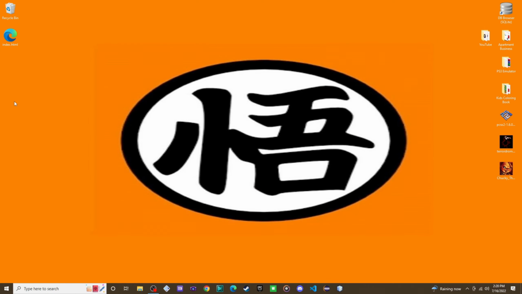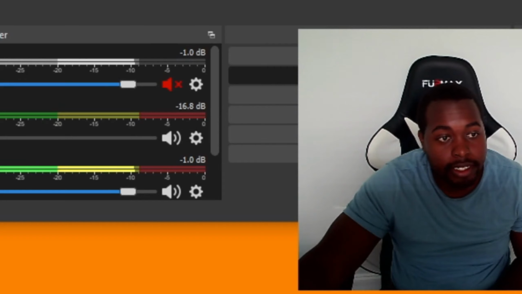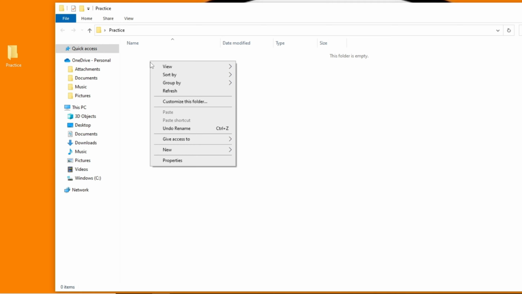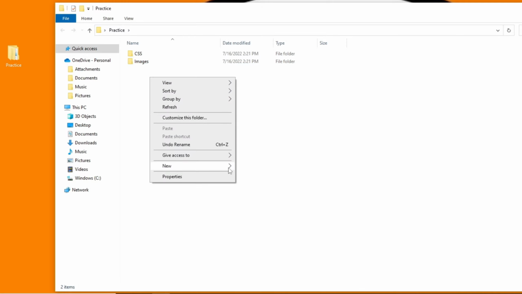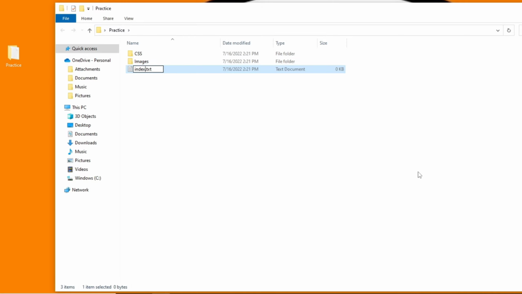Alright, let's get to the good stuff. For the first step, we're going to create a folder called Practice. Inside our folder, we're going to have a CSS folder, an images folder, and a text file called index.